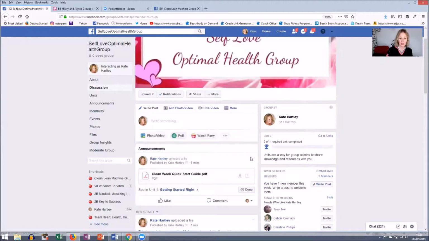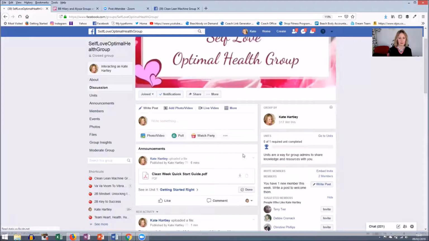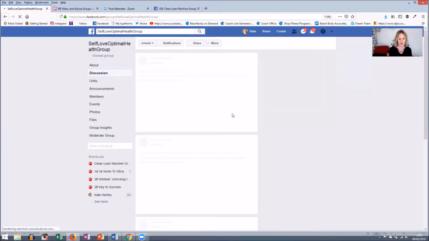And if I want to unpin it from the top, because this only needs to be on the top for a couple of days, you just choose either remove announcement or unpin from the top, and doing either of those will take it away. So, unpin from the top.